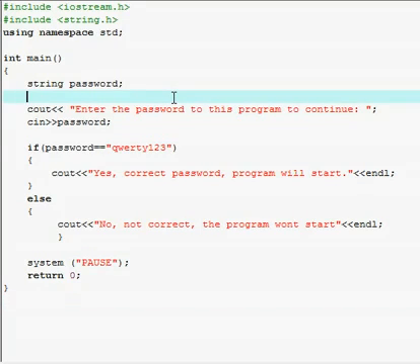Hey guys, this is going to be the fourth tutorial on how to program in C++. Today we're going to be using our if and else statements to create a password protected program. I use it just for fun when I want a program to seem a little bit more sophisticated, where for the program to actually start and continue on, a user has to input the correct password or else nothing will happen.